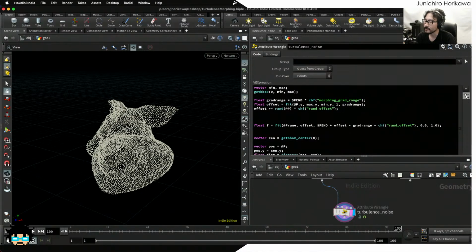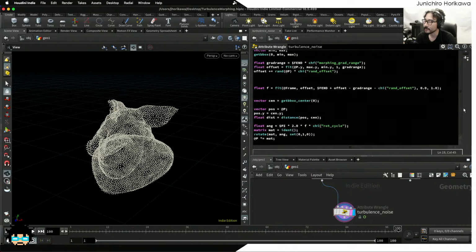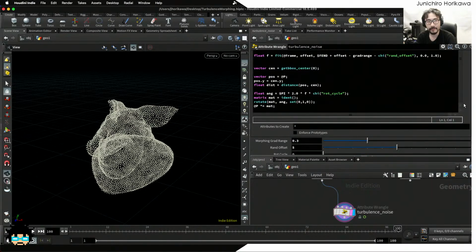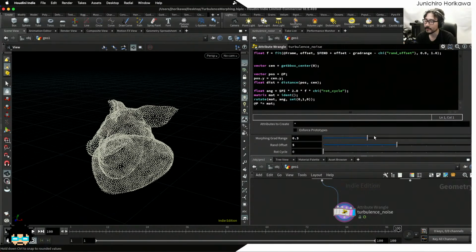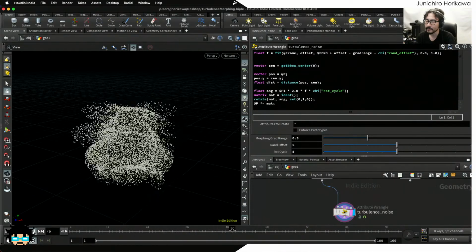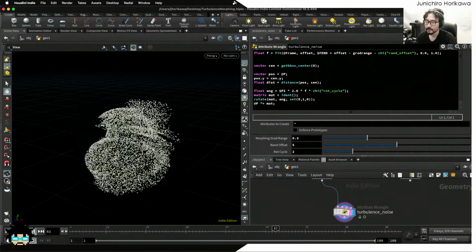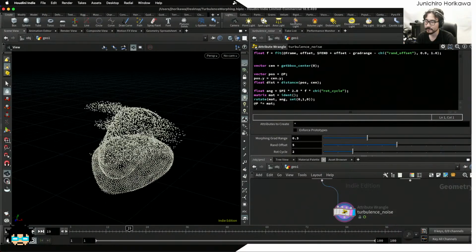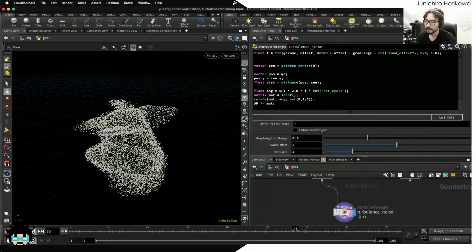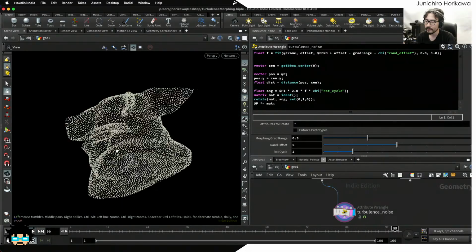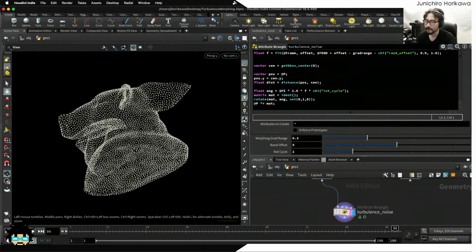If it's 1, it's 2 pi. If it's 2, it's 4 pi. So if you have 5, then you have 5 multiplied by 2 pi, which gives you tons of rotations. Let's set it to 1 or 2 for now. Okay, 2 might be good. So it starts to have the effect that I'm looking for right here.